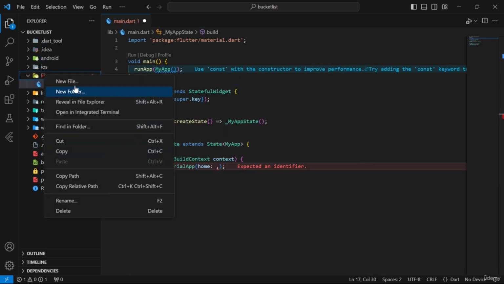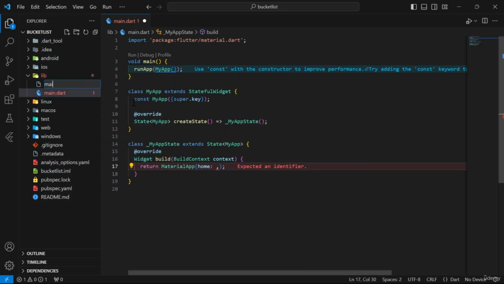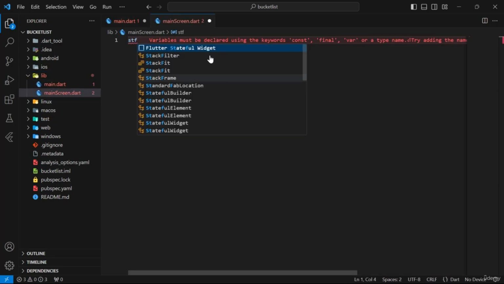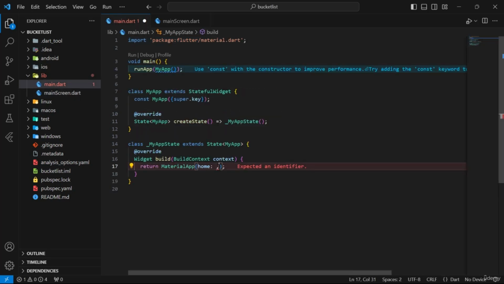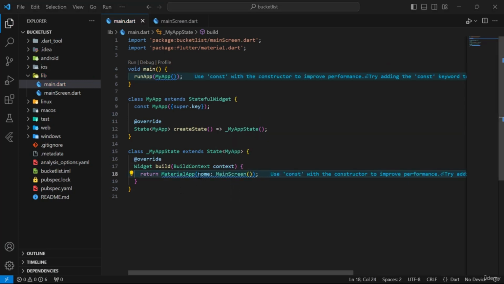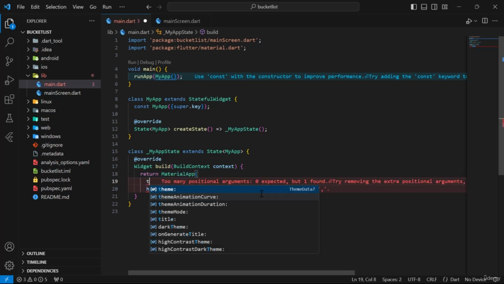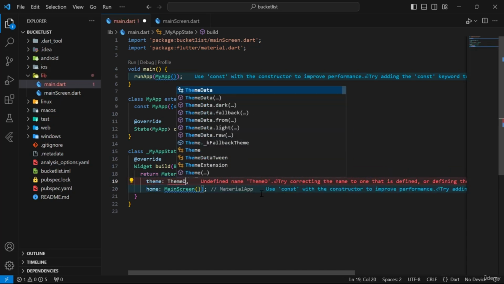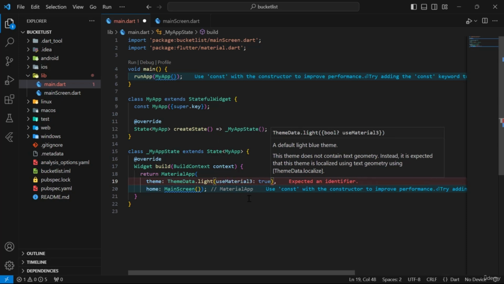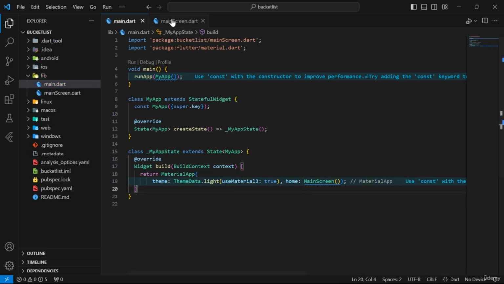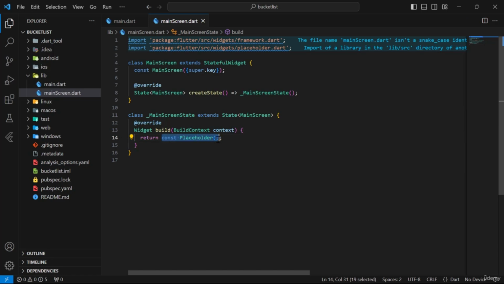So let's create that class, new file, and then the class name will be main_screen.dart. And we'll create a stateful widget inside of this class and rename this MyWidget to MainScreen. And now let's bring this MainScreen class into the home argument. So MainScreen, and then import it from main_screen.dart. And we'll be using light theme in this project. So theme equals ThemeData.light. And we'll be using Material 3 over here. So useMaterial3 true.